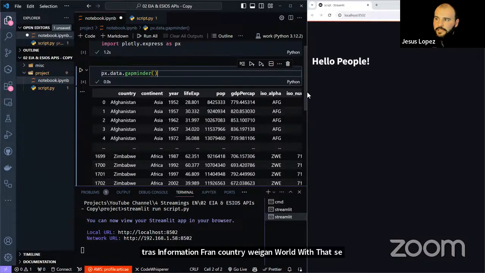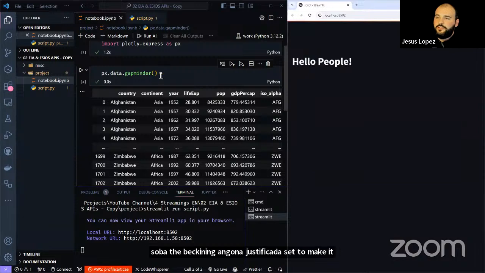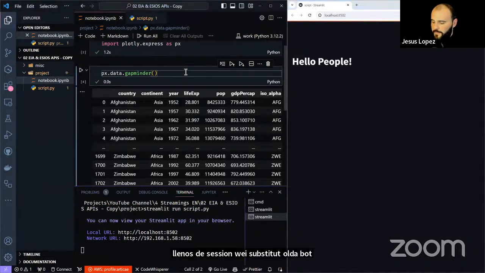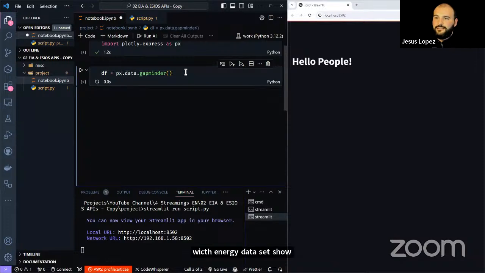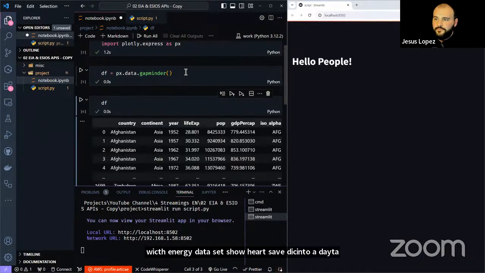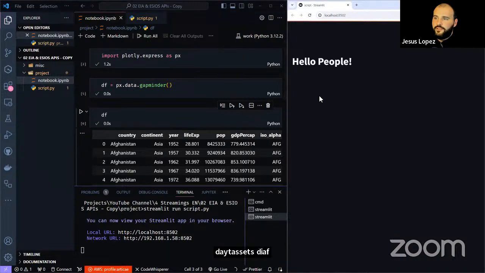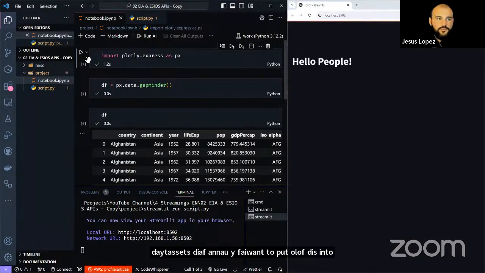At the beginning, I'm going to use this data set to make it more clear instead of focusing that much on the energy. And then at the end of the session, we substitute all that we have done with an energy data set. So here I would save this into a data set, df. And now if I want to put all of this into a Streamlit, how would you do it, Viva?